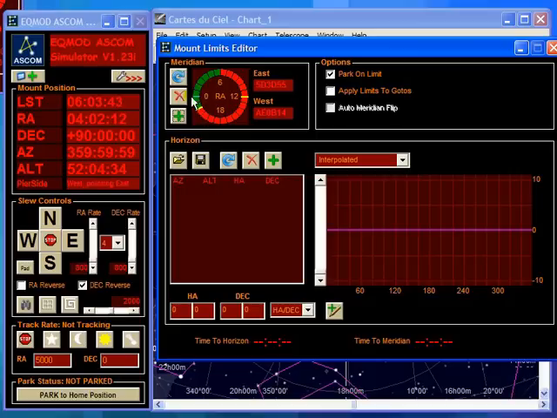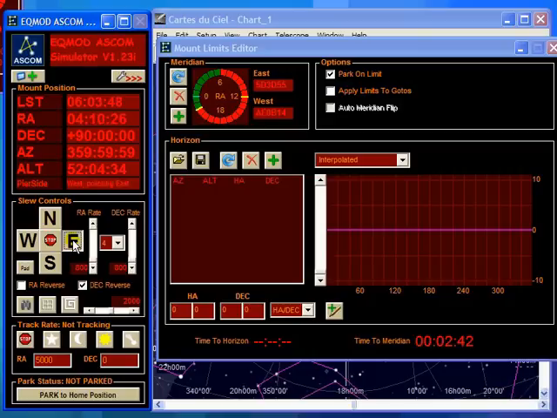We then just set the other limit position, again by moving the mount to wherever we want it. And again, I'll edit this movement out of the video.